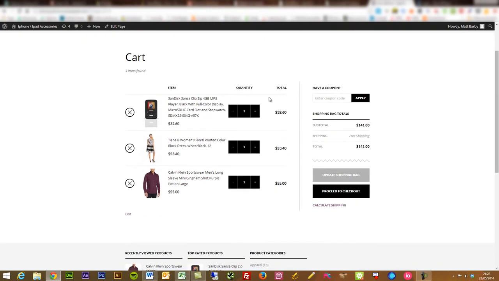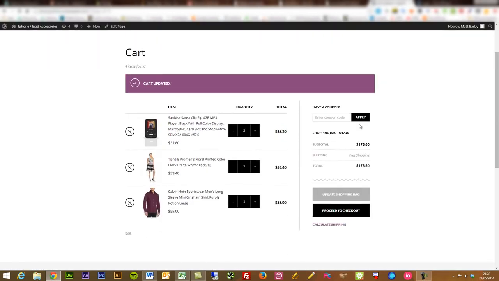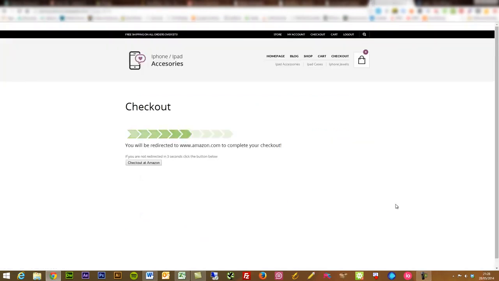Again, it keeps all of your same layout for your store that you want, so you've got control over that. You don't need to have big Amazon signs everywhere. It doesn't even need to be mentioned. You can up the quantities here, so we'll add 2 in there. You can then press update shopping bag, go through all the prices, coupon codes you can still have within here. Then what we do is proceed to checkout. Again, we want this to be as seamless as possible.